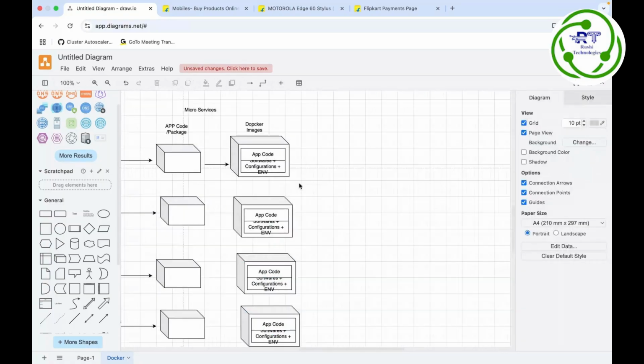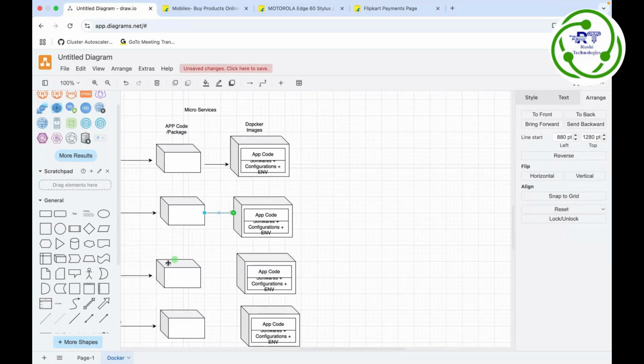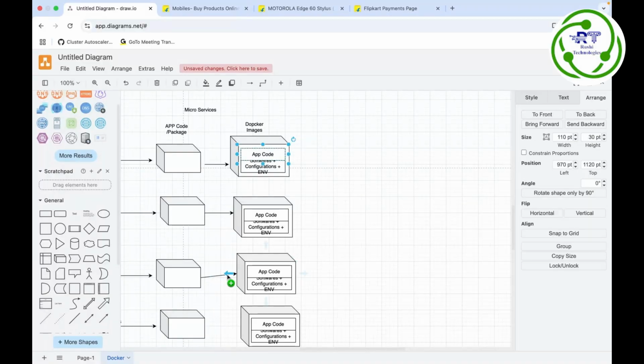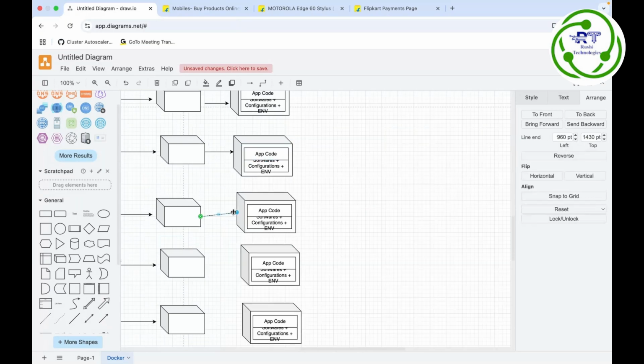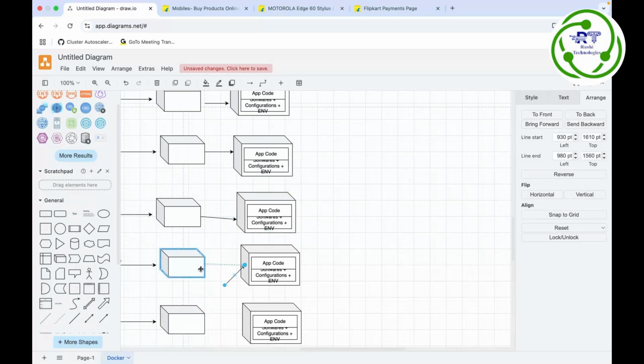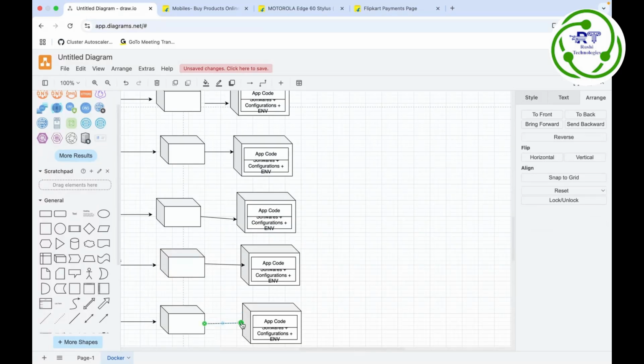These images you will store in the Docker repositories. For each microservice, you will have a separate Docker repository that can be in the Nexus or JFrog or ECR or GCR, and you can maintain these Docker images, and you can deploy these applications as containers. Each container is isolated from other containers. You can run multiple applications or multiple processes as containers in the same system.